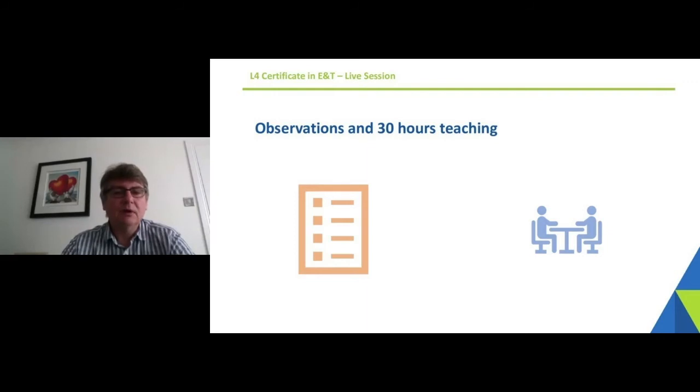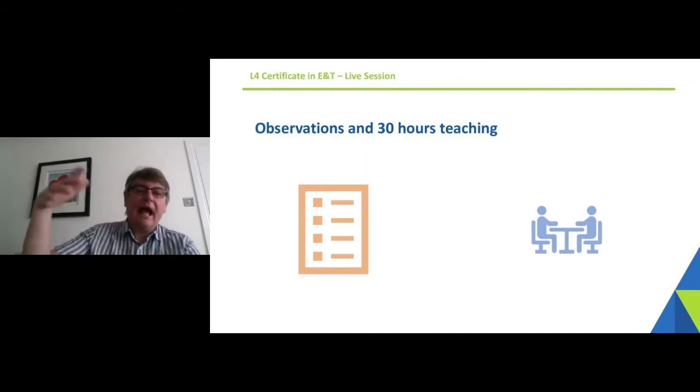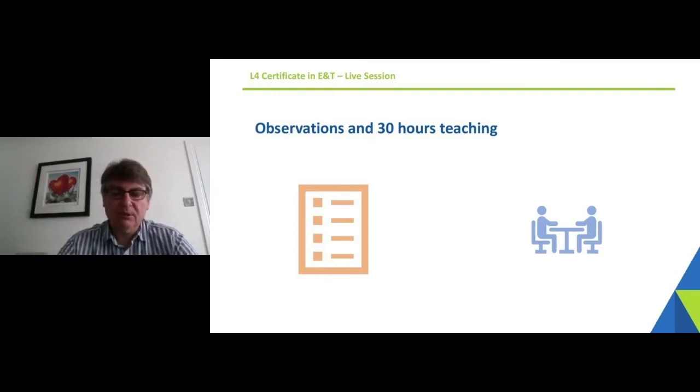Those 30 hours must include your 3 hours of observations, because the other requirement for this course is that you must complete observations totaling 3 hours. The criteria laid down says each session must be a minimum of 30 minutes, and then they add up to 3 hours. Personally, I always recommend doing hour chunks because it's much easier for you. It's less intricate, less involved, and easier to manage. You write your lesson plan, you deliver your session.